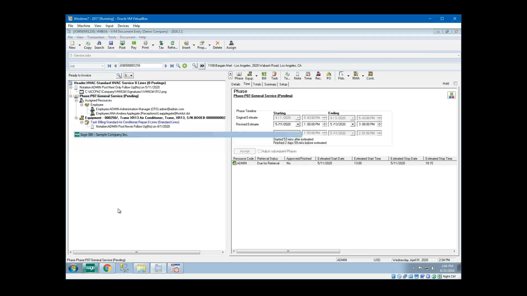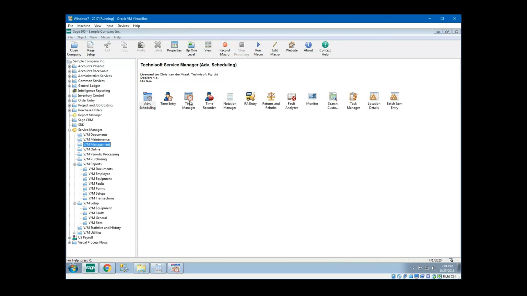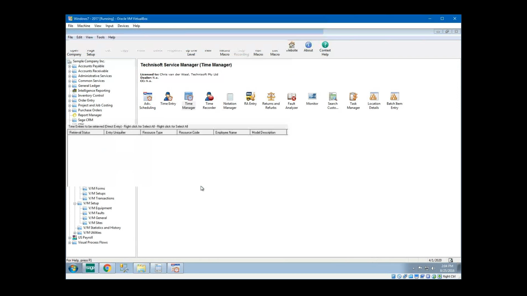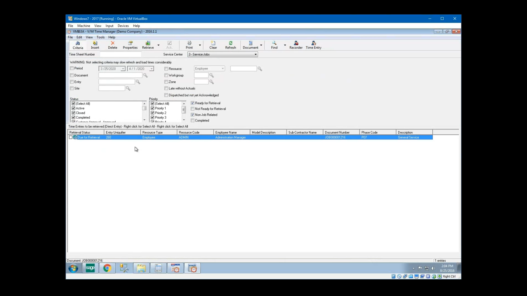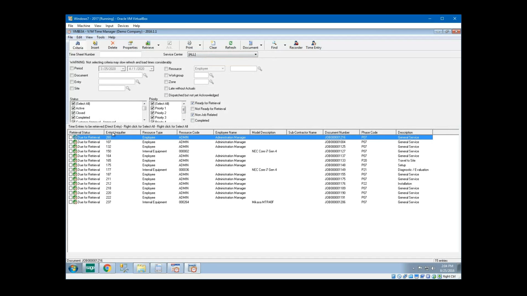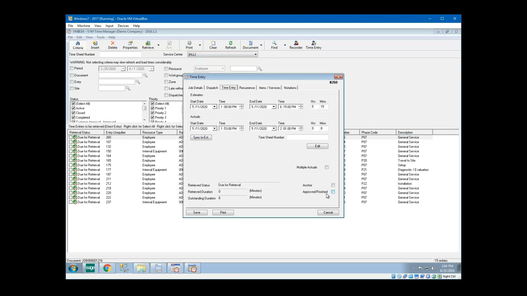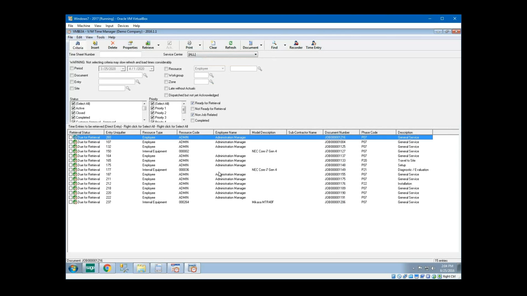What I mean by that is if I come over here to our time manager, here's a screen where you would bring up all of the work that your technicians have done for the day or the week, for example. Here you can see they're all due for retrieval. I would have the ability at this point to go through, verify those, mark them as approved and finished as a team manager or something like that. And then I can click them all on and click the retrieve button.